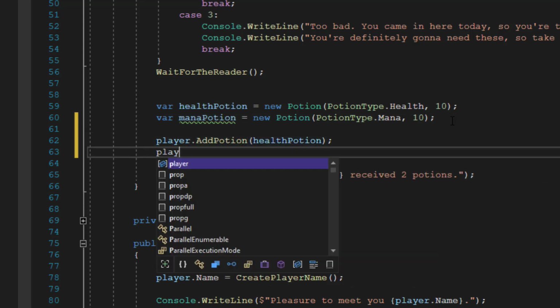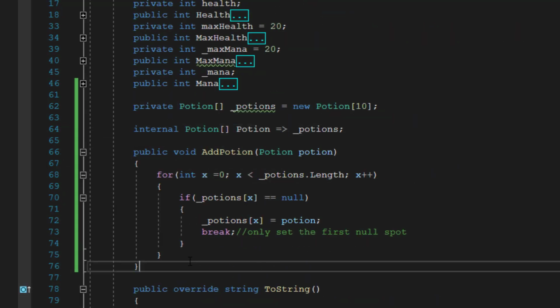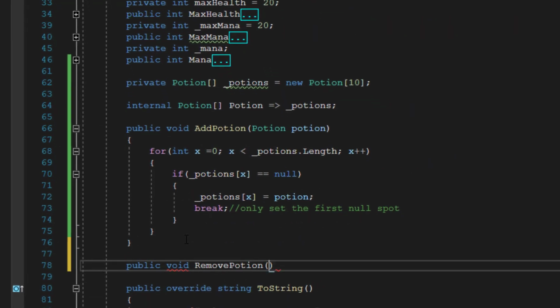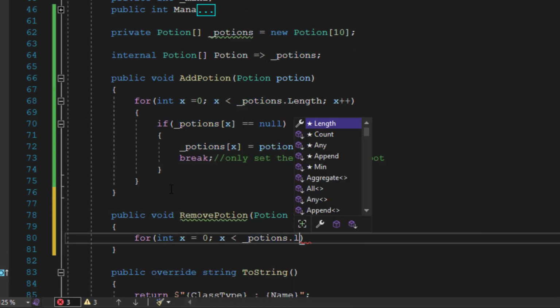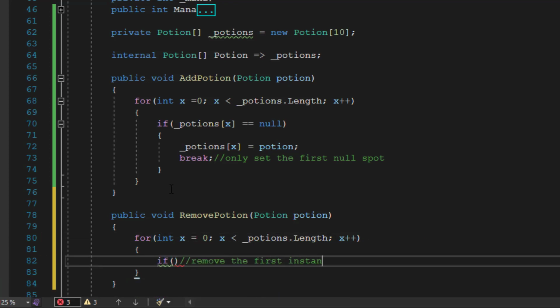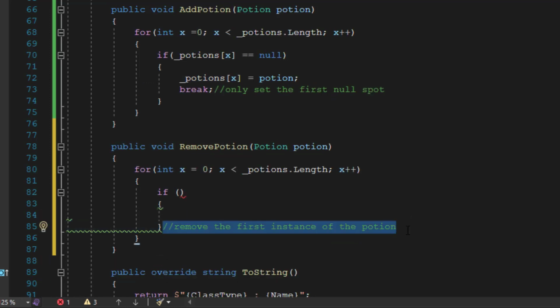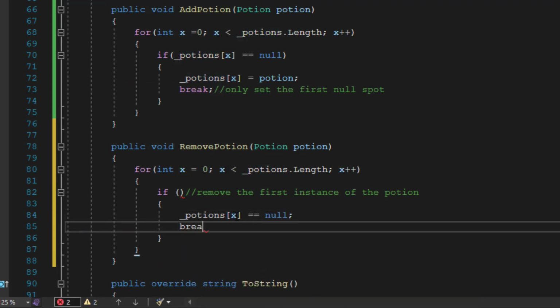Since we've added potions to the player, we also need to remove the potions when the player uses them. To do that, let's go back to the Player class and add in a new RemovePotion method. To remove the potion from the array, we need to cycle through the array and find the potion that matches and then make that index null. You may remember from a previous video that objects cannot be compared reliably with the double equals. So let's go to the Potion class and override the Equals method.